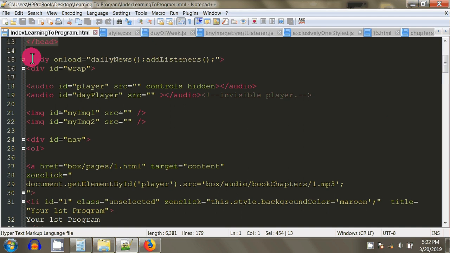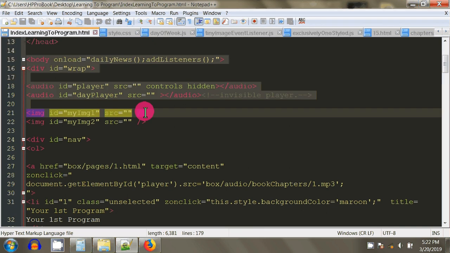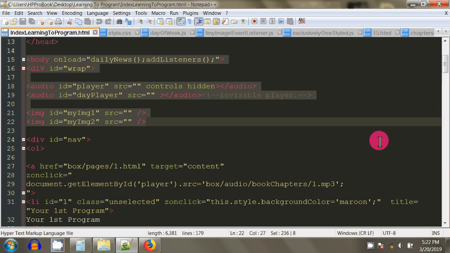Okay, from the body to before our div called nav, there's another little section. Our body on load calls daily news and add listeners. Those are two functions that as soon as the body is loaded, it calls, and we'll go over those daily news and add listeners once we get into looking at the JavaScript code. The entire web page, the landing page, is all nested in a div with the ID of wrap.